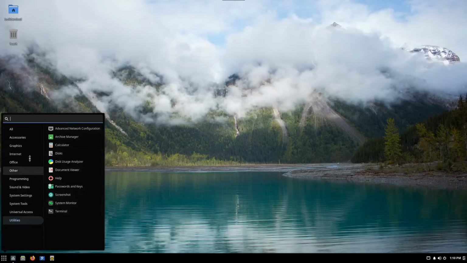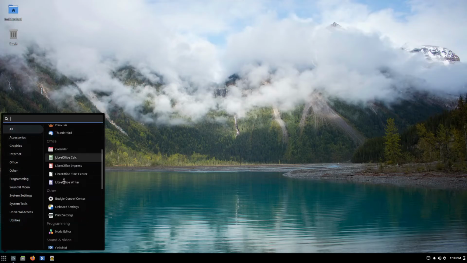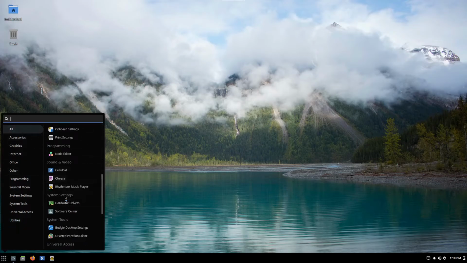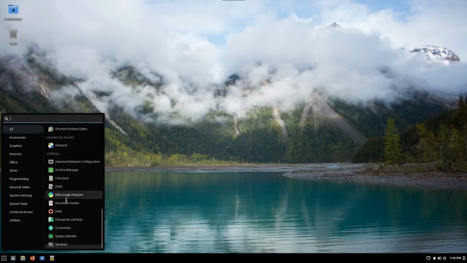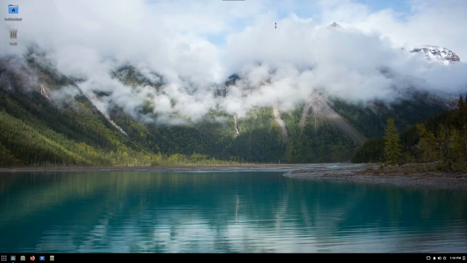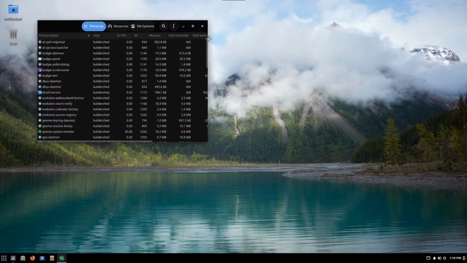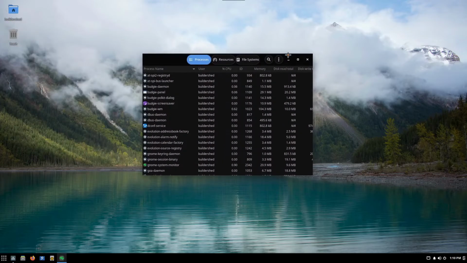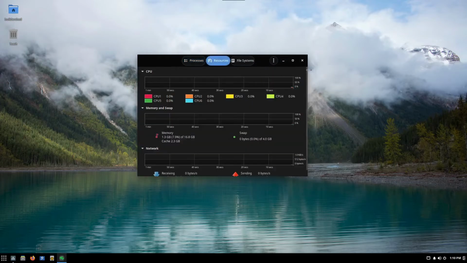You surely got some other stuff. And we got our system monitor. And yeah, check how much resources this is using, which it's not using much at all.